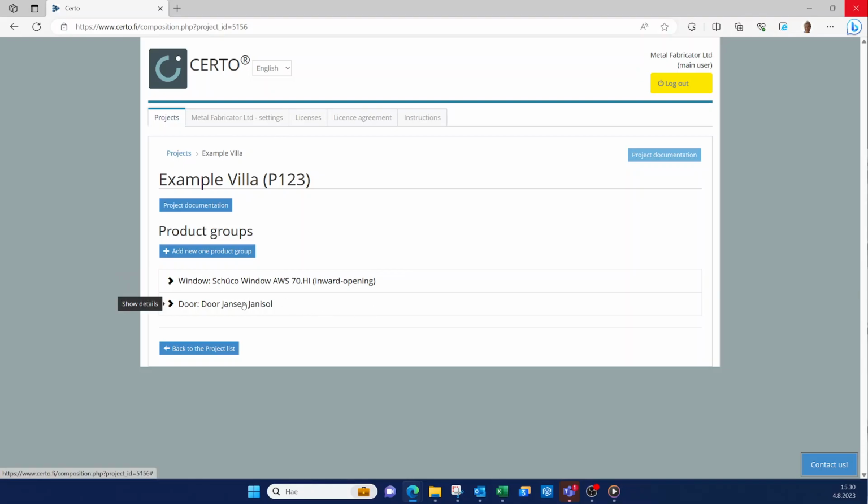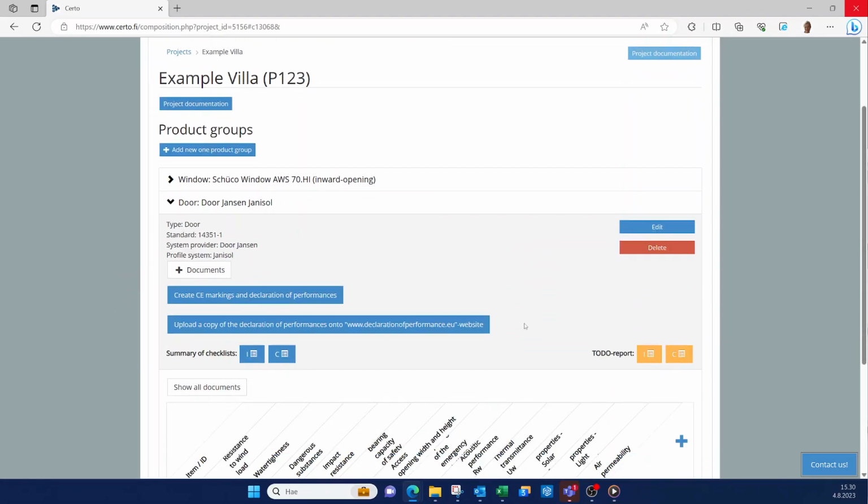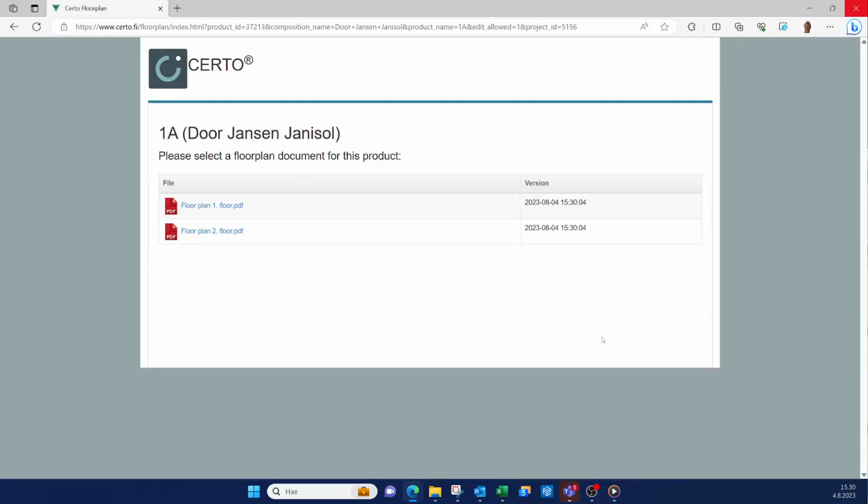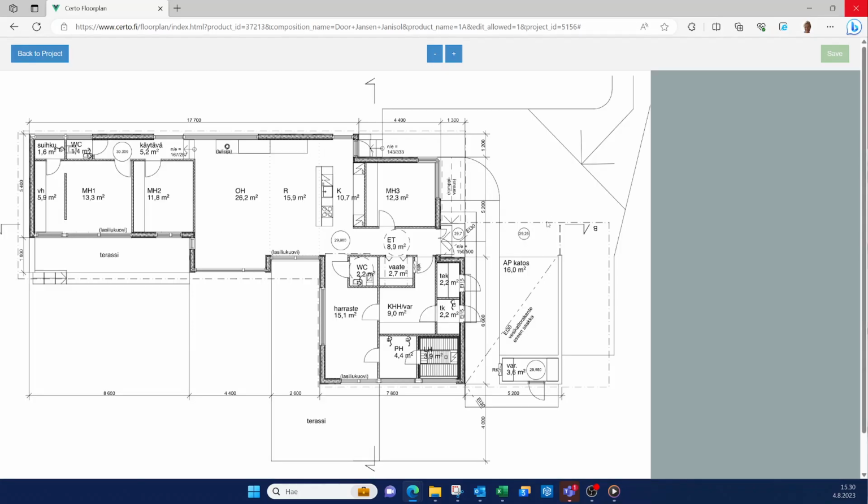For example, if we open this door and we go to this button, which means create floor plan marking, we click it and then we can choose on which floor plan this door is. And here in the picture you can mark where the door is. For example, here.